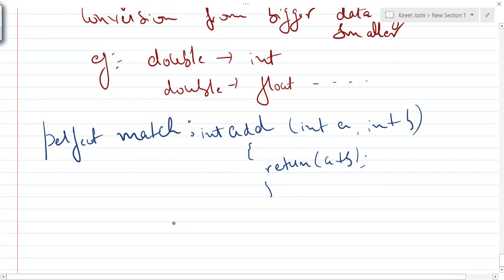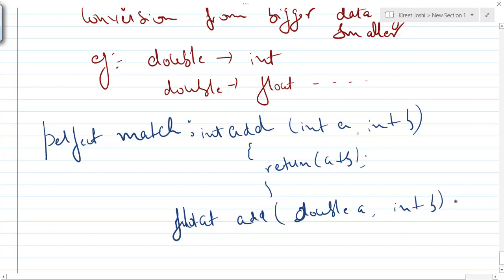and in the second one, for example, I have written float add, and I have written double a and int b.